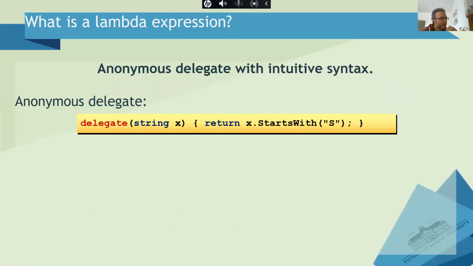So what are lambda expressions? Here is the answer. Lambda expressions are anonymous delegates. You have seen anonymous delegates. You have seen what they look like. They are ugly, but effective. Since they are ugly, Microsoft decided to introduce a nicer syntax, a more intuitive syntax, as you can read on the slide. So here is an anonymous delegate.